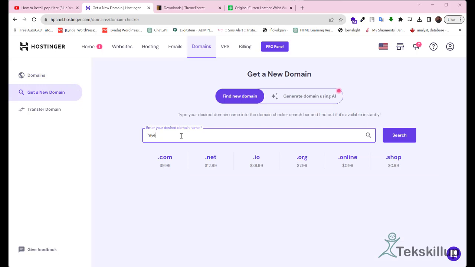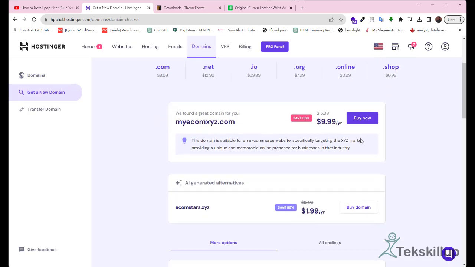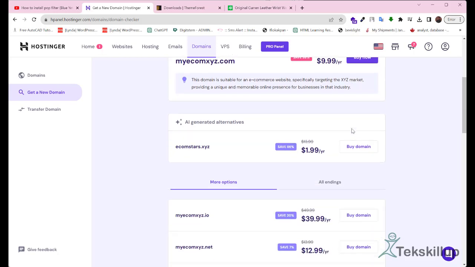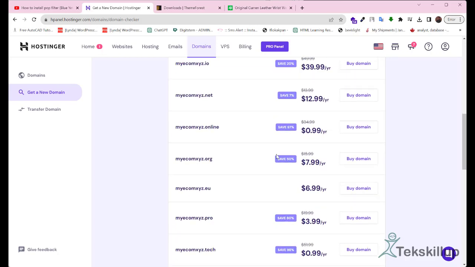All right. My ecom XYZ, continue the purchase. All right. Now we have some other alternatives here which have been generated for us. We have the ecomstars.xyz, and this costs around $1.99 per year. So you can choose to buy this domain name.